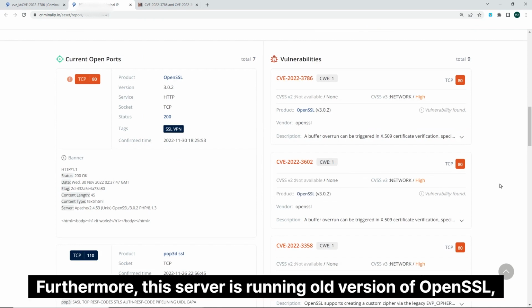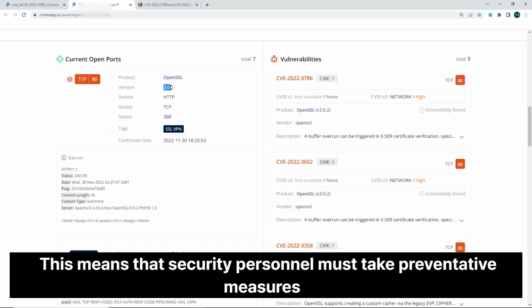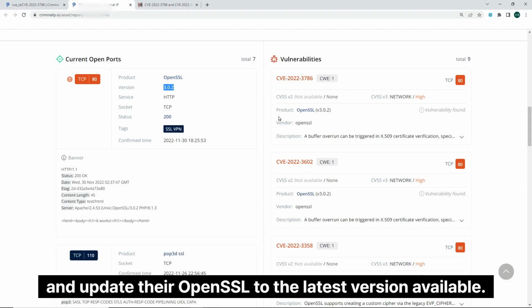Furthermore, this server is running an old version of OpenSSL, which is a vulnerable version of this software. This means that security personnel must take preventative measures and update their OpenSSL to the latest version available.